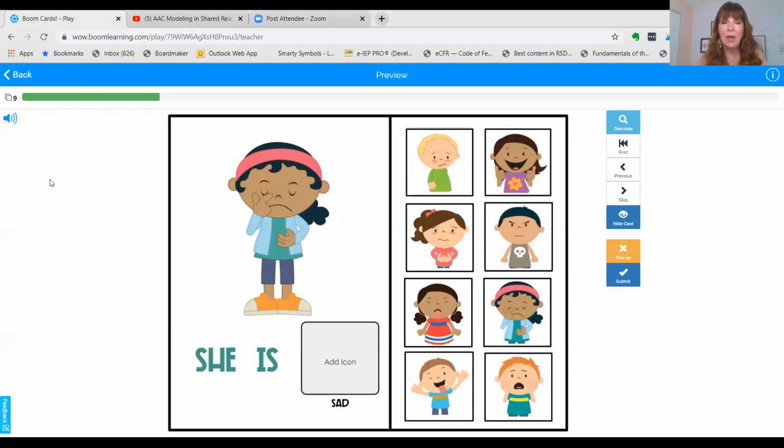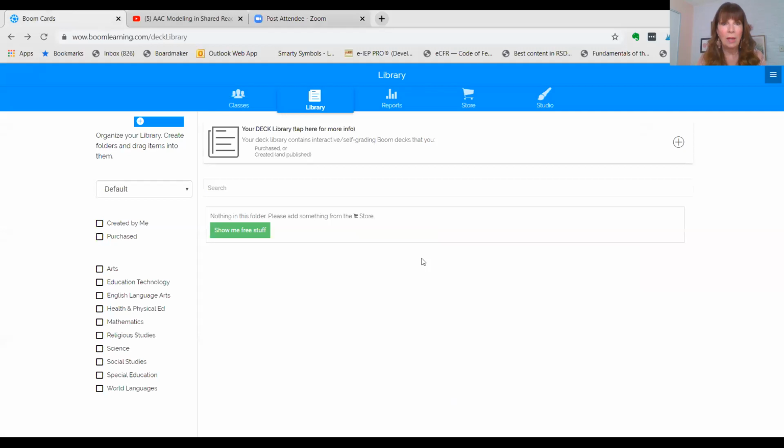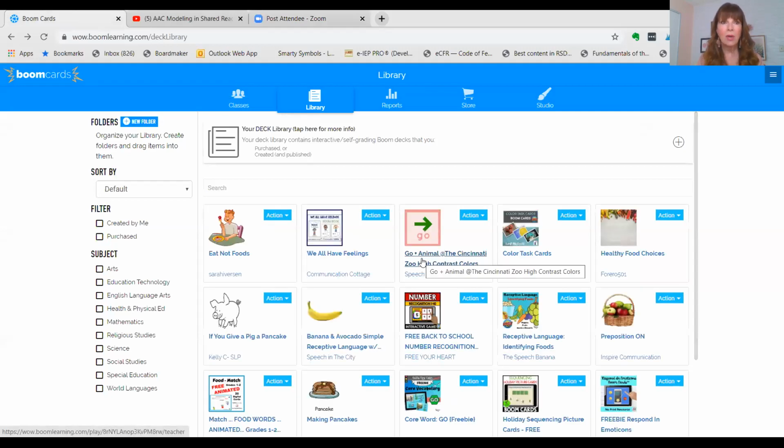It's a feelings one. And let me just go back and show you just in case you haven't ever gone to Boom Learning. So this is what it looks like, boomlearning.com. You set yourself up a free account, and then these are the Boom Cards that I just grabbed. And these are all free. There are ones that you pay for, and I haven't bought any yet, but I'm sure I will. But I just wanted to show you a couple of things.